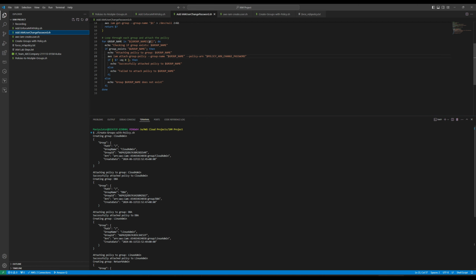So you see there it checks if the group exists, and then it'll attach the policy to each one of the 4 groups. It is done there. So now we'll take a look at Cloud Admin, and as you can see here, the IAM user change password policy has been added. So now we're going to add a list of users to the IAM right here.